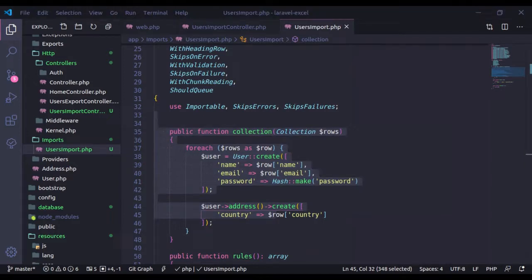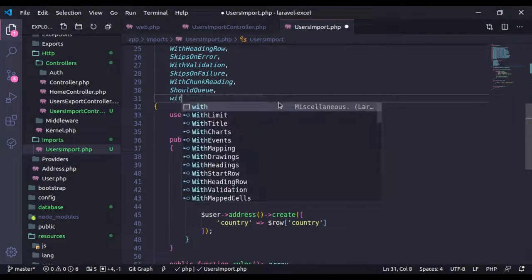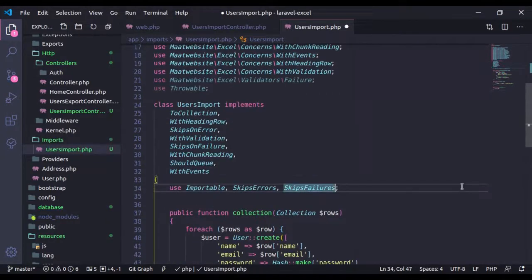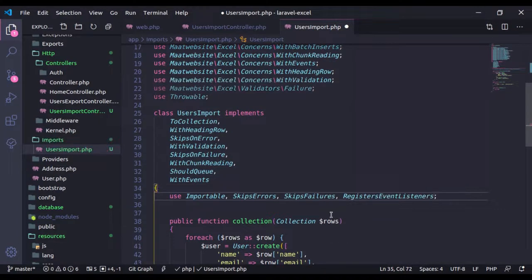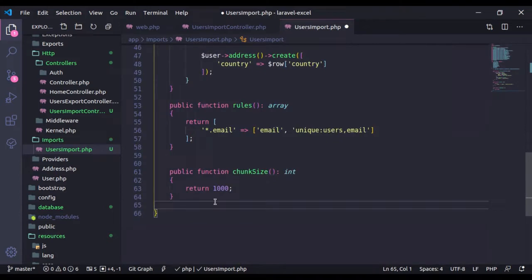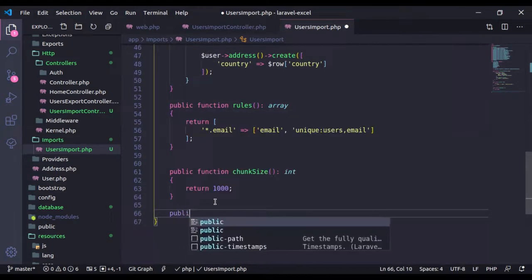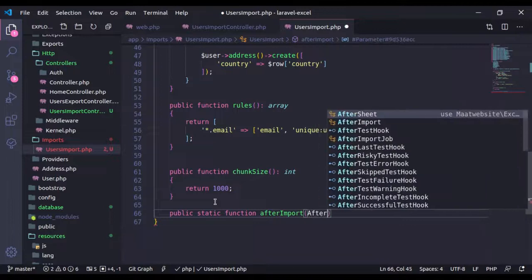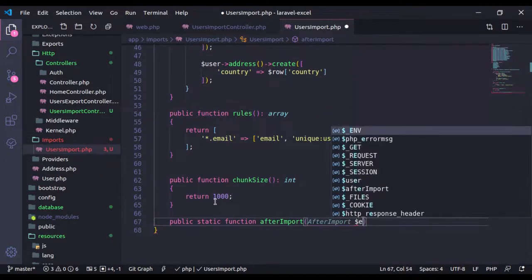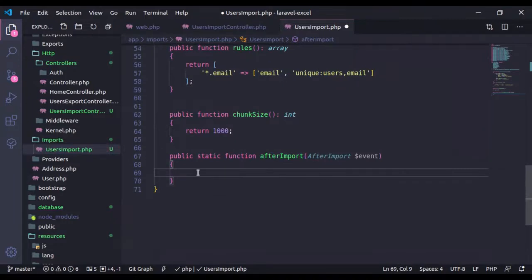Now how can we track that the import process is finished? For that we will use events. So here we will say WithEvents, and we will use the RegistersEventListeners trait, and then here we will create a static method, public static function afterImport, and this will accept the AfterImport $event. Now in this method you can send the notification. Maybe you can send an email to the user who is uploading the Excel file, or maybe database or other notifications.